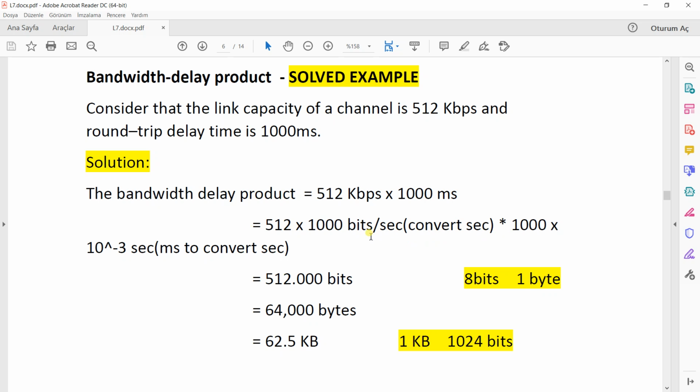You multiply them by each other, and of course, you need to do some conversions here. For example, instead of K, you put 1000 bits. K is equal to 1000 bits. Instead of millisecond, you put 10 to the minus 3 second. Once you do this calculation, the millisecond cancels with the K, then you will be left with 512 multiplied by 1000, and accordingly you will get 512,000 bits. This is the volume. This is the result of the bandwidth delay product.